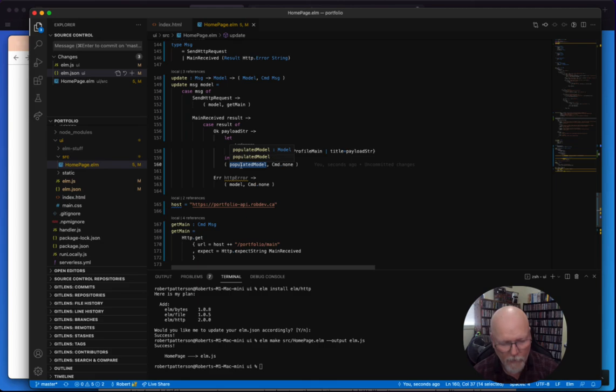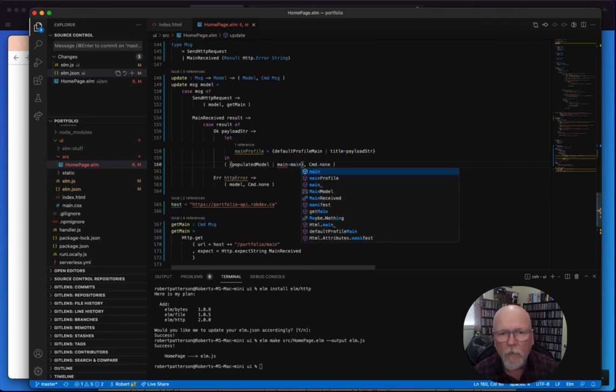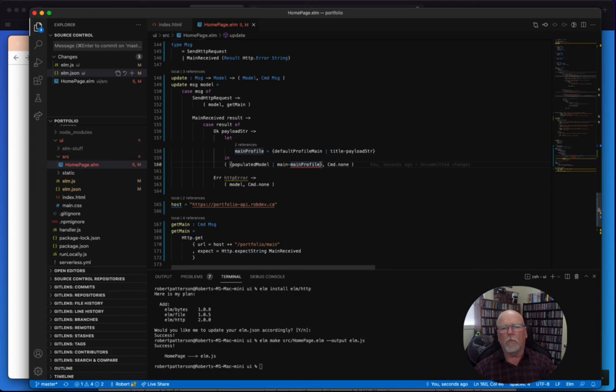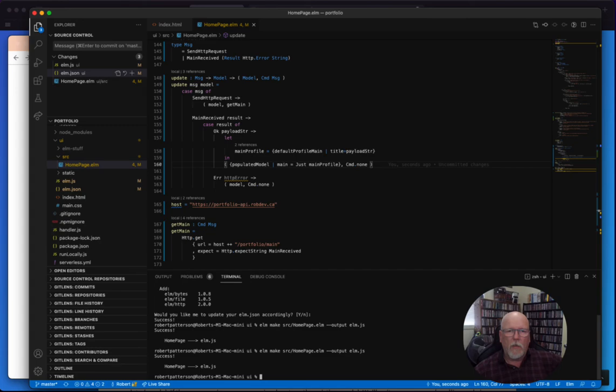And then here I can say, what do I want to return? Well, I do want to return the populated model, but I want to make one small alteration. I would like the main section to be equal to main profile. Now, just a reminder, it says we need to say just, because this is a maybe type. Okay, that looks pretty good. Okay, we're going to give this a shot. And if my thinking's correct, I guess we've got to build it first. This should now be sticking the JSON that we're getting back into the title.